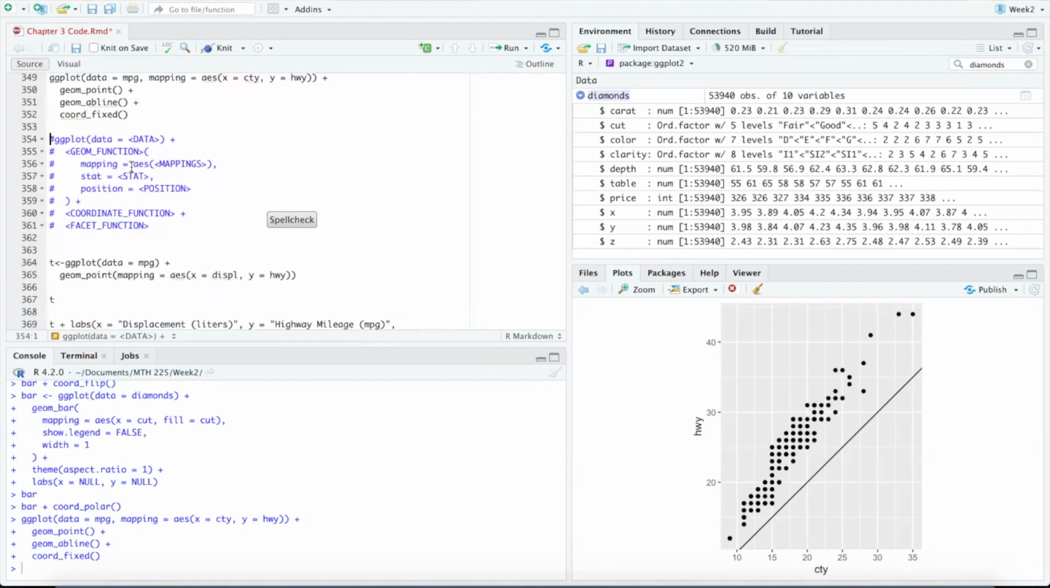So here is kind of some generic template to use ggplot. You've got to select your data. You've got a geometric function. You've got the mappings with aes. You have stat.